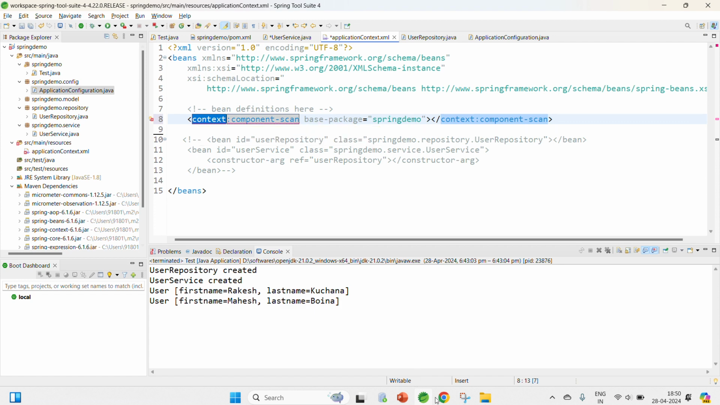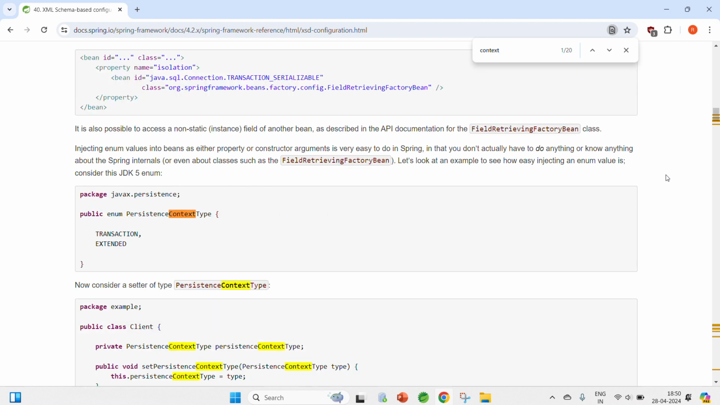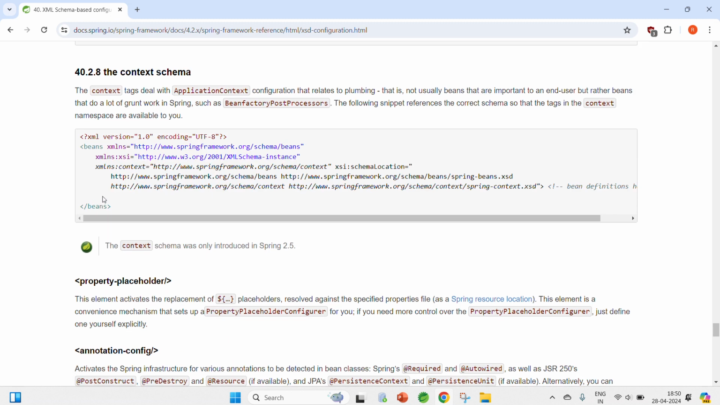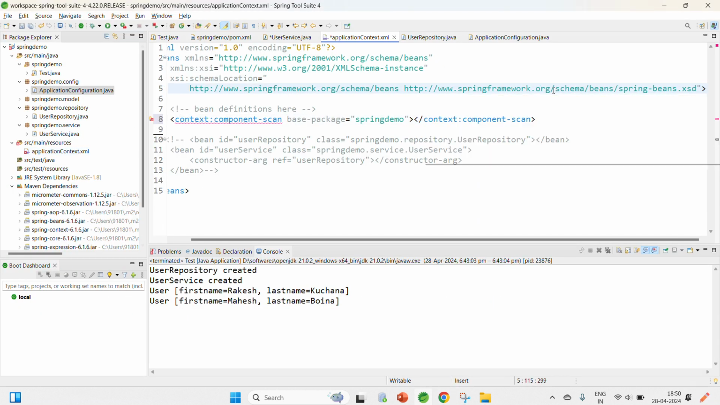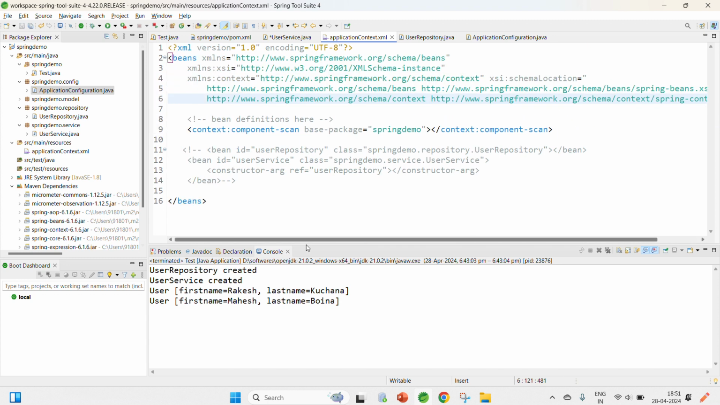So for this we need to again go to the documentation. If you search with some context like this, we have so many, right? Just go down, and you will find something like context schema. So you can see this XML context like this. It has only beans and schema context, right? You can simply copy this total and replace this like this. This will work, right? So the error is gone.